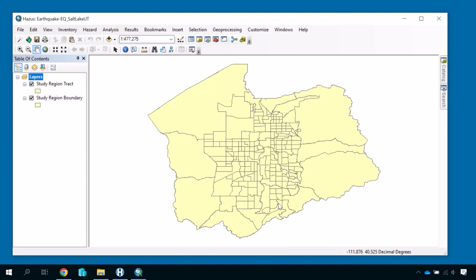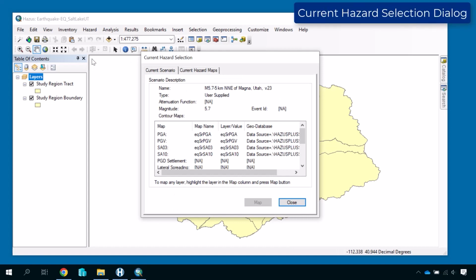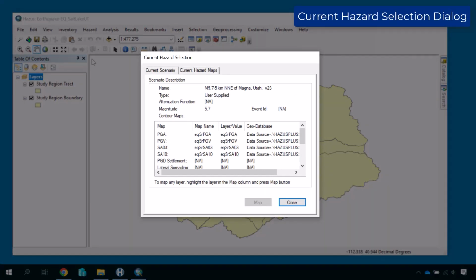However, before you do, check the scenario parameters by opening the Hazard menu and clicking Show Current. The Current Hazard Selection dialog box will show the various parameters and data associated with your current hazard scenario. The Current Scenario tab shows the information imported with the ShakeMap scenario and allows you to view the ground motions across your study region by selecting one and clicking the Map button.